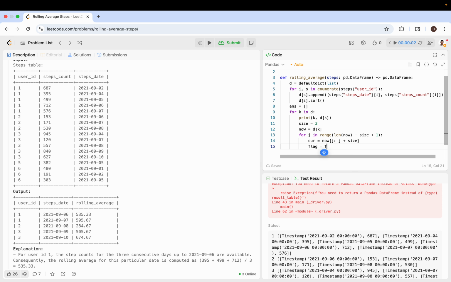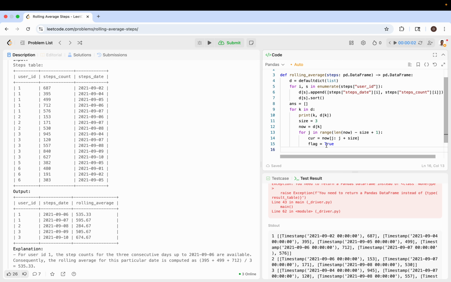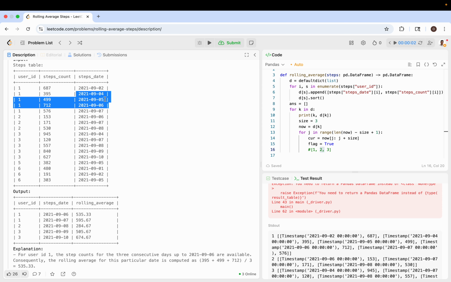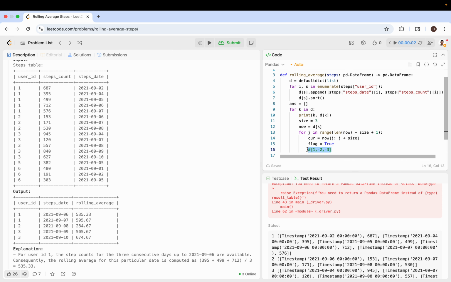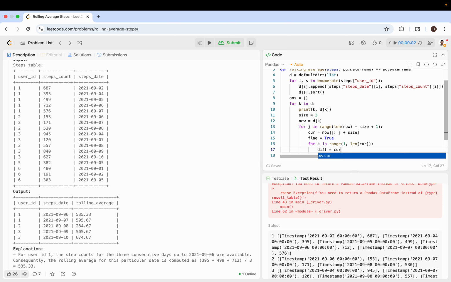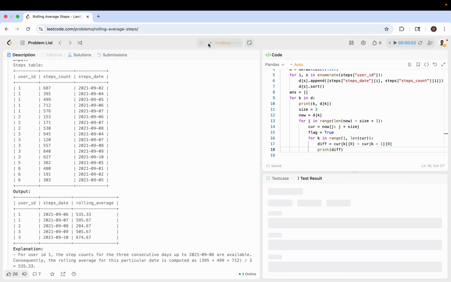And then we're going to use a flag system. So I just did it like this because you can just compare for each window of size 3 whether this is not difference of 1, meaning it's not consecutive, exactly 1 day of difference. So let's go ahead and say for k in range 1 length of cur. So the difference is cur k of 0 minus cur k minus 1 of 0, because that's going to be the timestamp, and we're going to look at the day difference. So let's say difference.